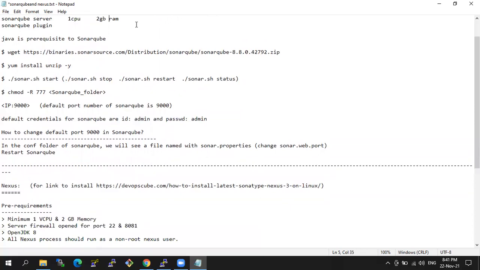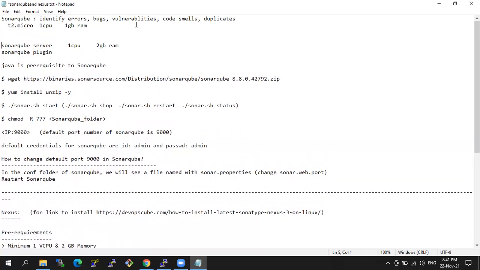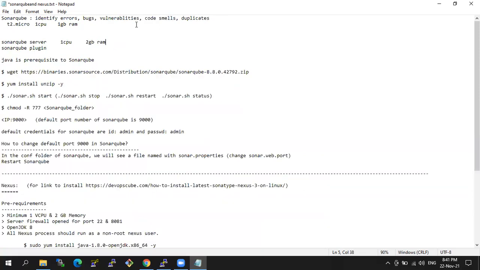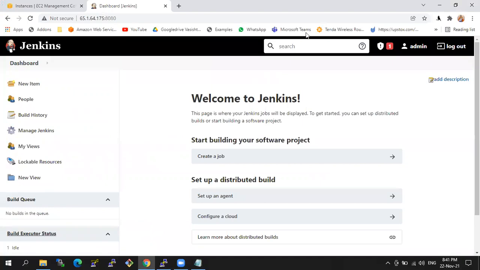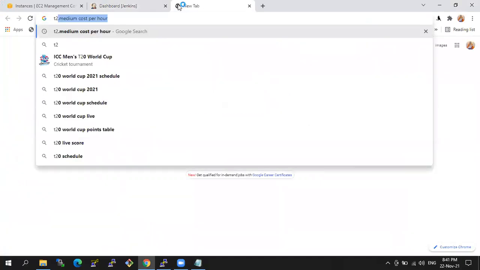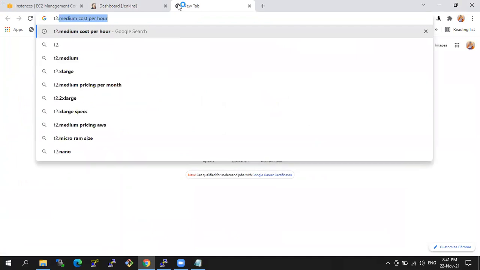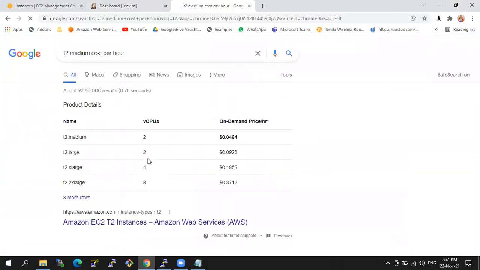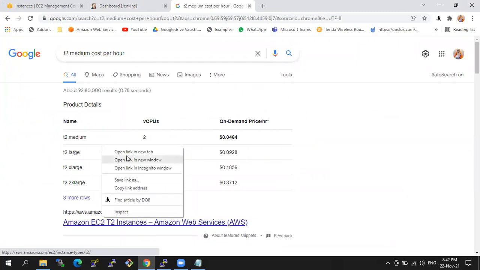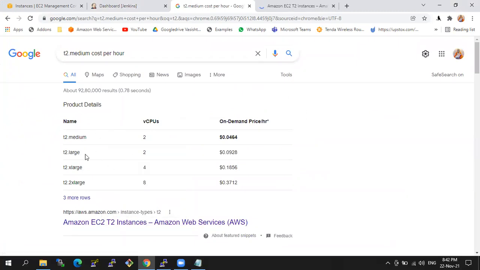So this is a minimum requirement. But this is not a free service. Remember that. So we are getting some charges. I'll show that part also, how much the charges will be. So T2 medium, T2 and so on. Here you can see the charges for each and every instance type.